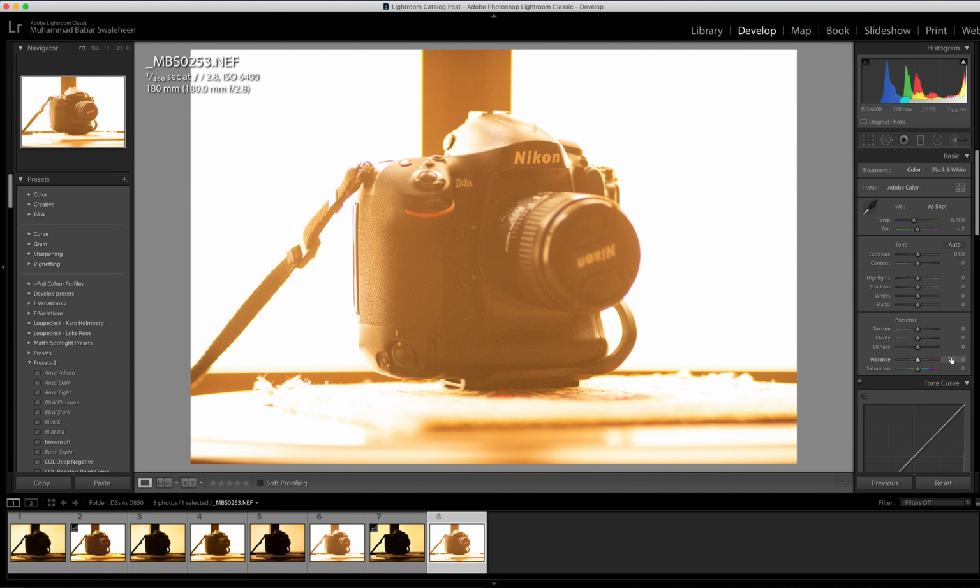Now check this out. This is D3S at 6400 ISO, trying to recover the shadows. I am seeing banding, but details are there, much better than D850 over here. Okay, so let's do the same at base ISO of D3S.